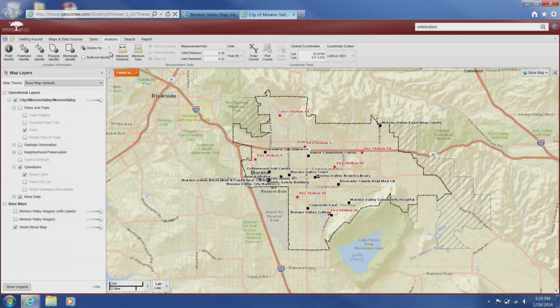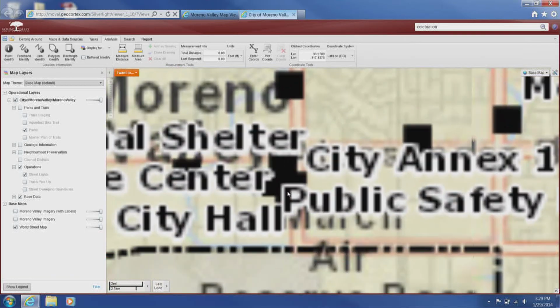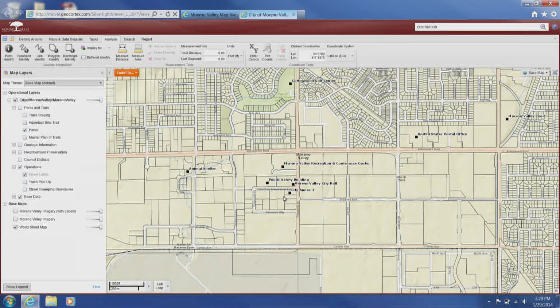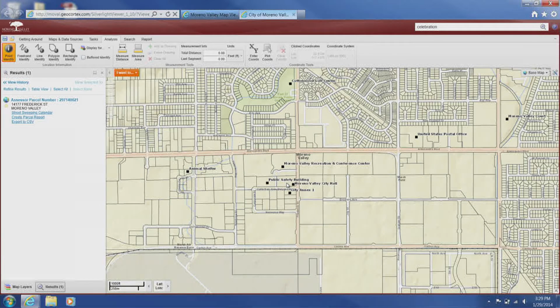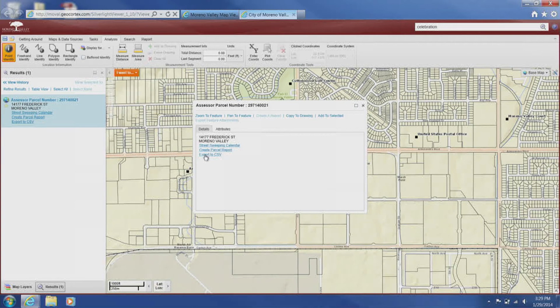In the analysis ribbon, you can perform identifies on one feature or several features depending on the shape option selected. To only identify the features of one item, using the point feature would be appropriate. Once we've identified City Hall in this example, you can click on the hyperlink to bring up the details and more attributes about that parcel.